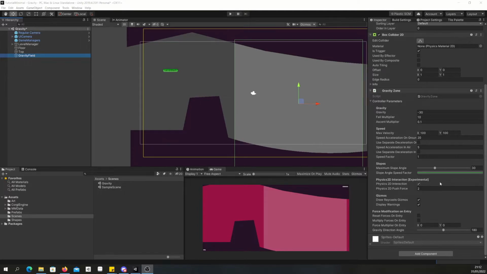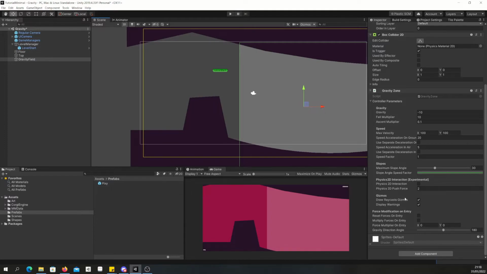Physics 2D interaction is experimental, so I deactivate it. Why? Because it's experimental. The next thing to show is down here where the gravity direction is. If you're interested in gizmos and what this physics 2D interaction really means, we can talk about that later. But here you can put whatever angle you would like to have your gravity applied to. So let's do it that way.